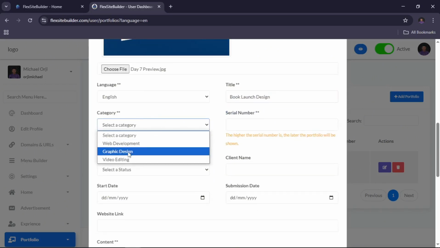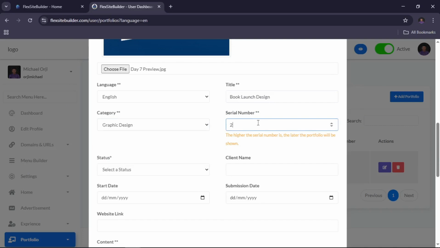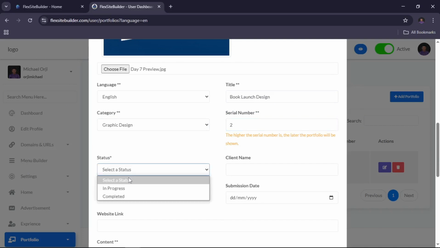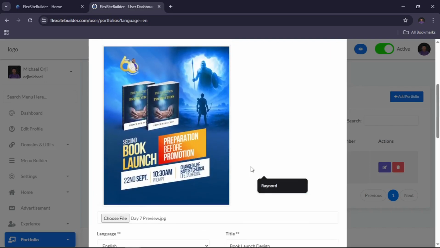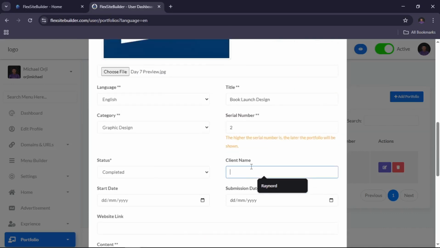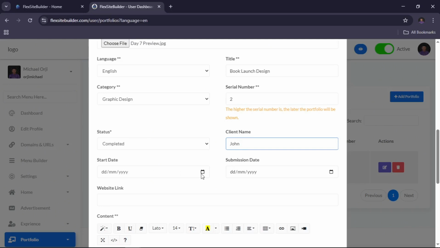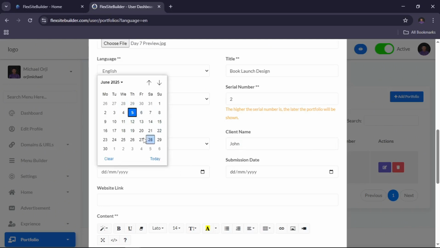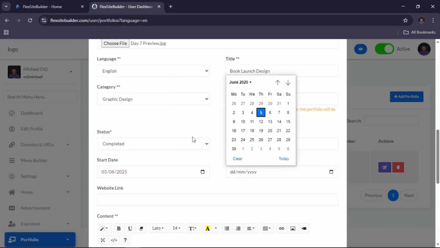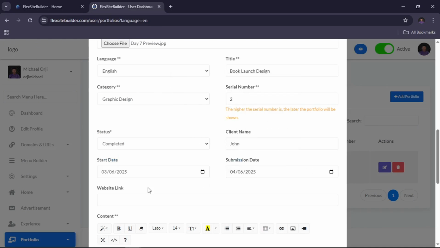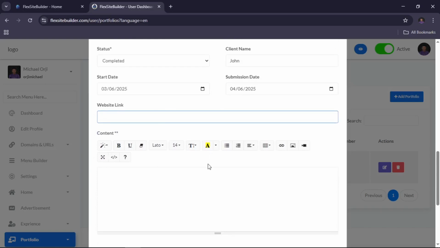Then the categories, graphics design, the serial number two, the status, completed, client name. What is his name? Let me just call him John. It's just for sample. Then start date, I can put it third. Then end date, I'll put it fourth. Then website link is optional.